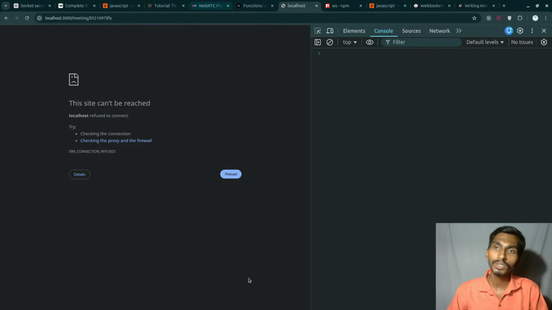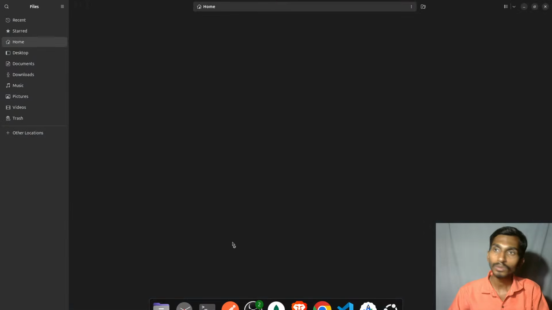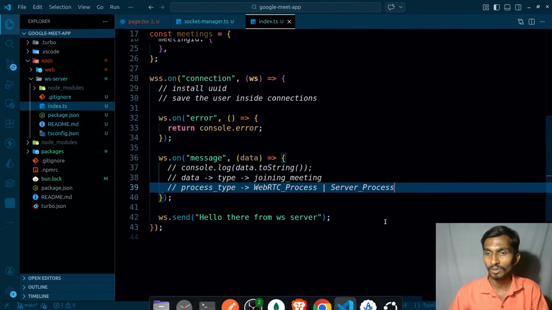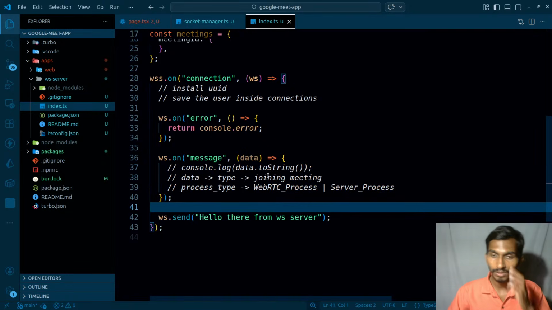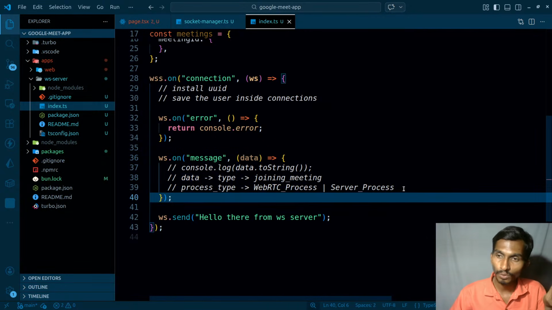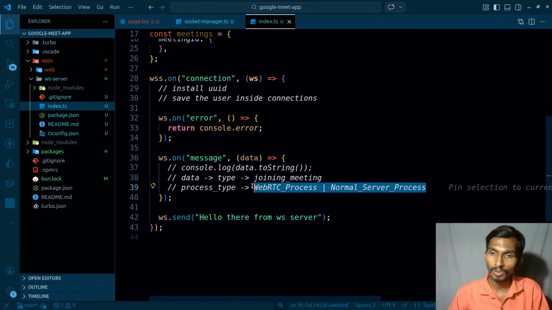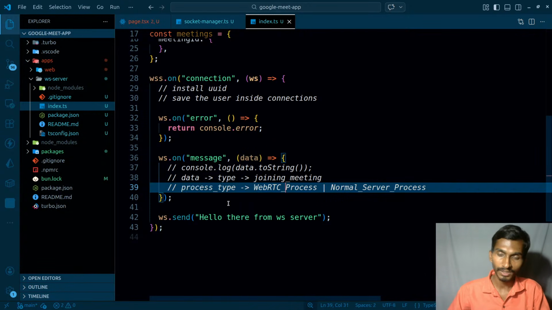That was built using HTML, CSS and JavaScript, but ultimately pure JavaScript was used there. But okay, this is not really a big problem. Naming the types and all that can be done easily. So ultimately what's gonna be the data type at the end of the day, because we need to send the data, right? So when it comes to the data, there are gonna be two types of processes. First of all, one is gonna be normal server process, second one is gonna be WebRTC process. So let's even keep it normal server process, WebRTC process. Let's even write like this.